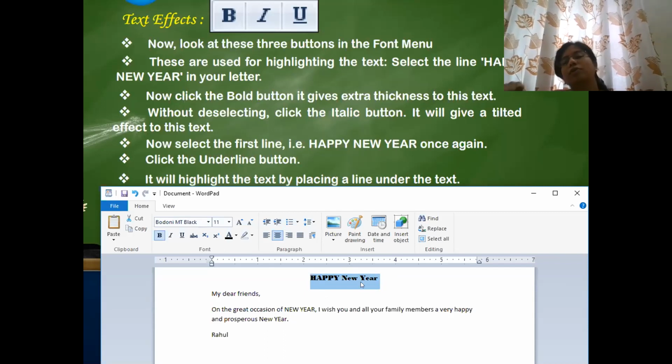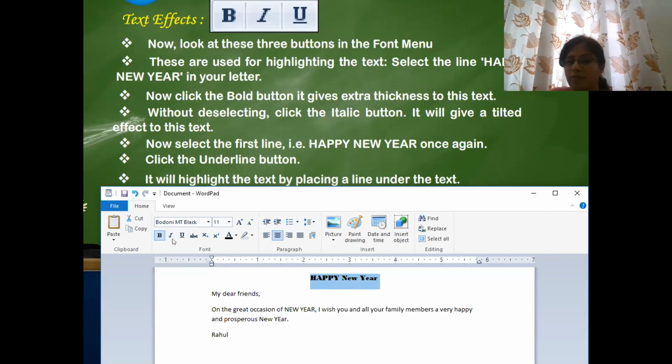Now if you want it to be more thick, what do you have to do? Click on bold, right? Okay, this is normal. I will click on bold. It has become a little more thicker. Can you see? It has become more thicker. Can you see the change?